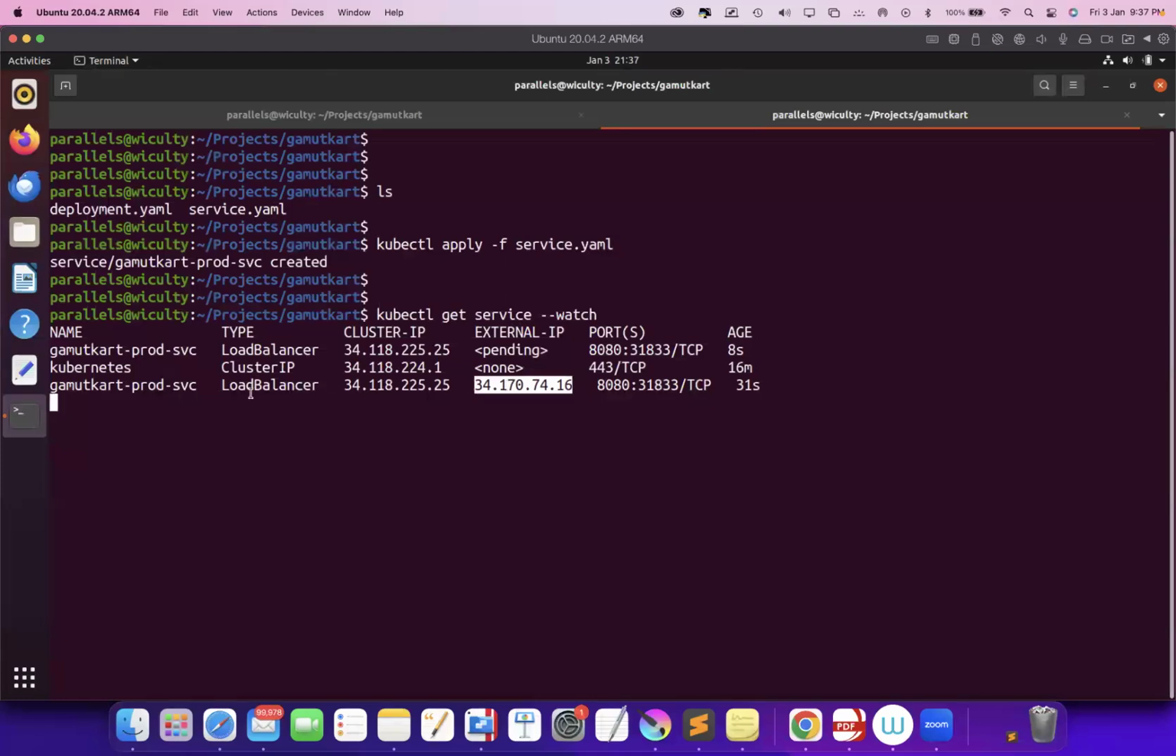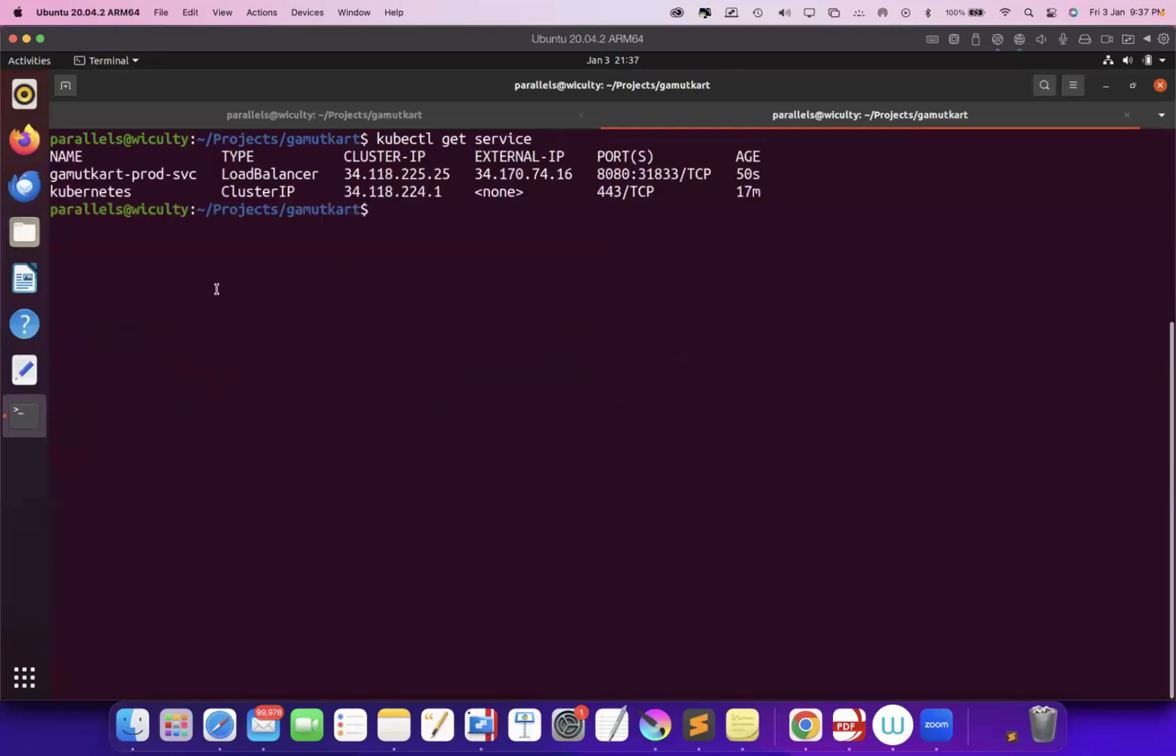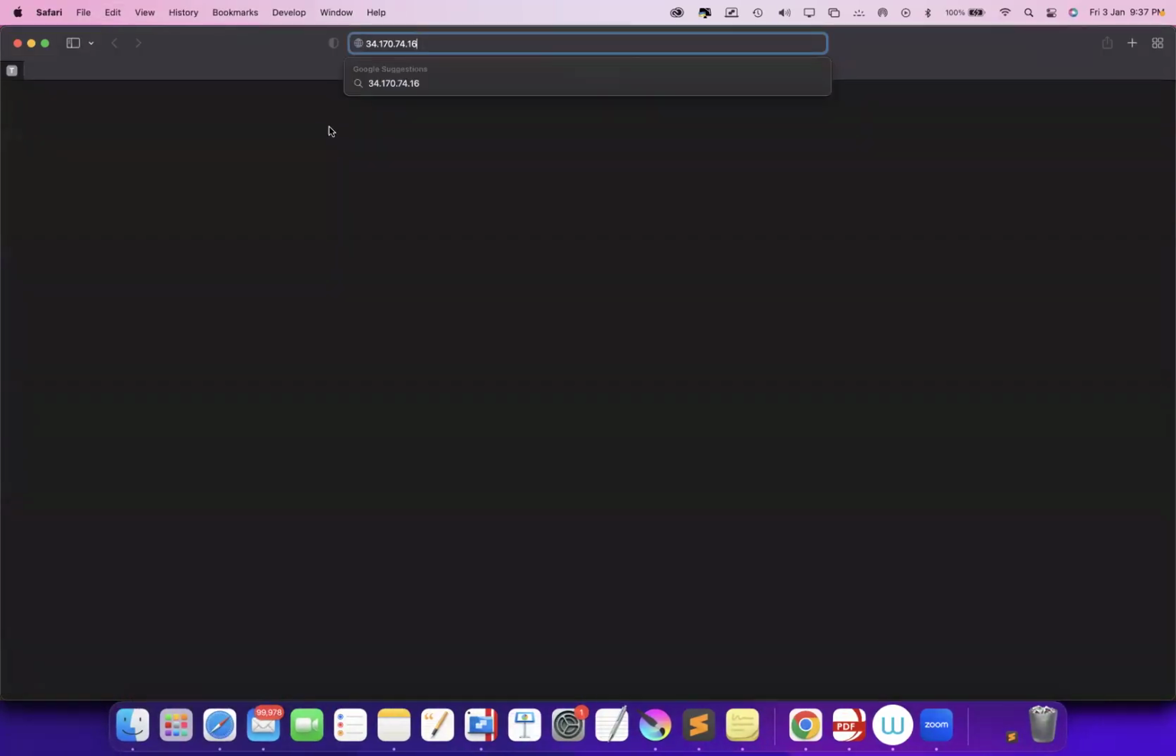So whose load balancer is it? What is the service type we are using? It is type LoadBalancer. Okay. So this is the external IP. You can use this. Let me use it and then access the application.